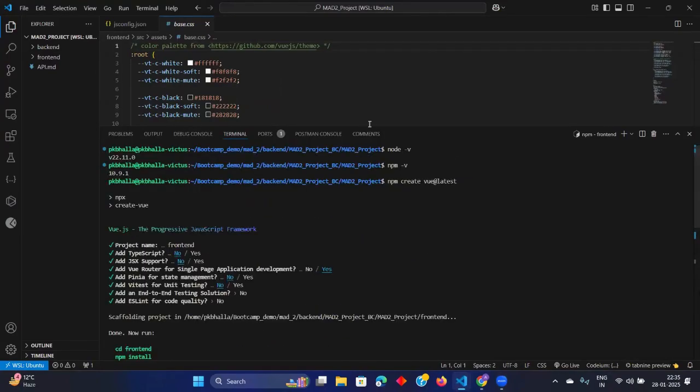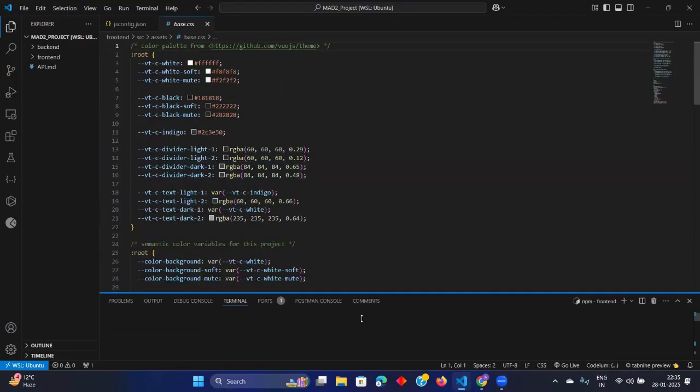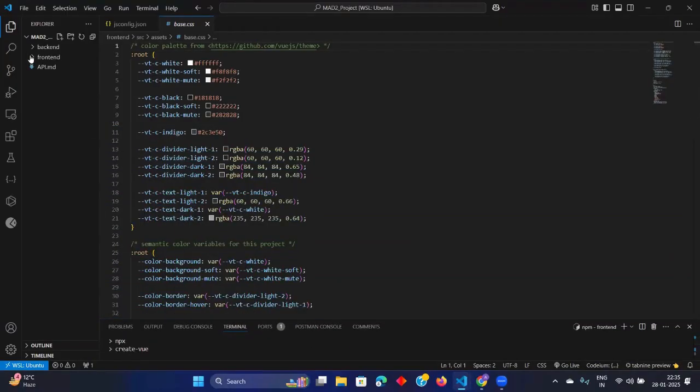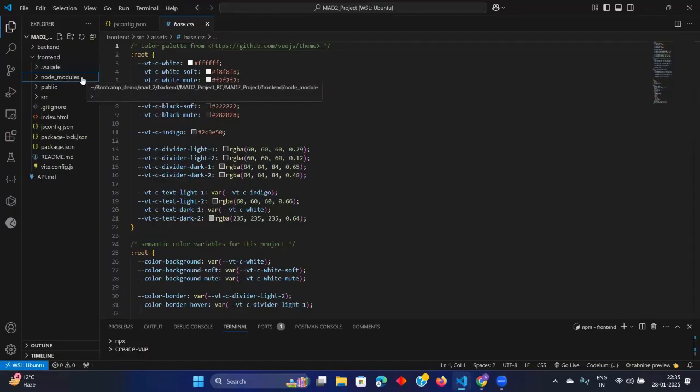Okay, so the front end is now running here. Now let me show you the front end structure. While submitting our project, we can zip it. We can zip this completely. We just have to remove the node_modules, because it is around a 200 MB folder.